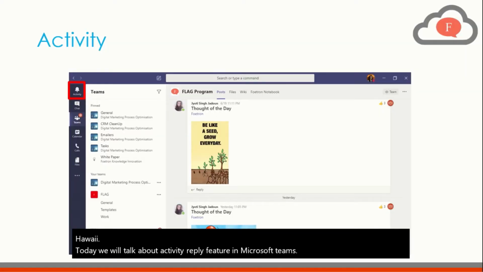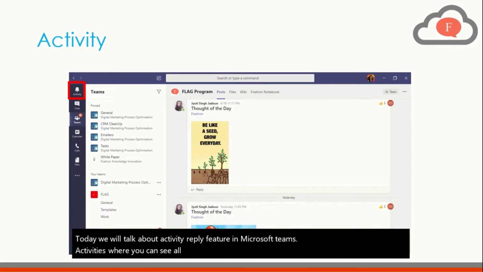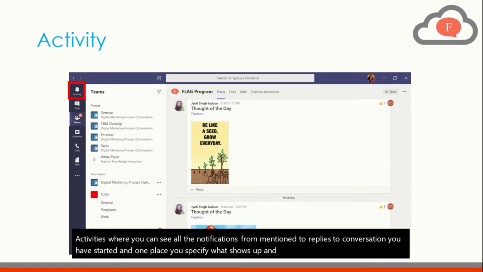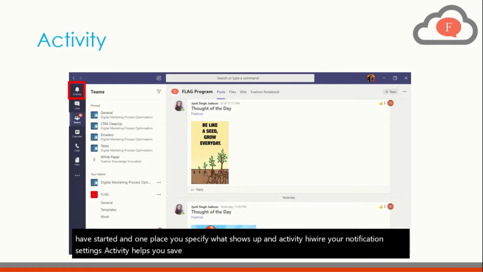Activity is where you can see all the notifications from mentions to replies to conversations you have started in one place. You specify what shows up in the activity via your notification settings. Activity helps you save time in searching the information. In activity reply, you can see all the replies to your post or messages.